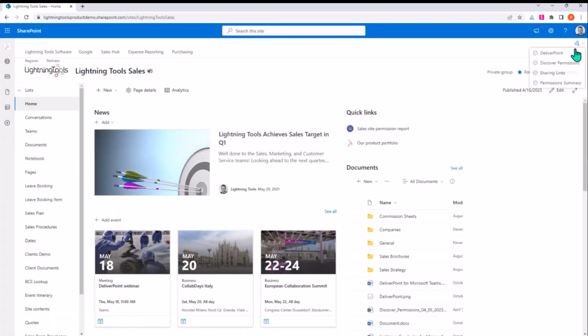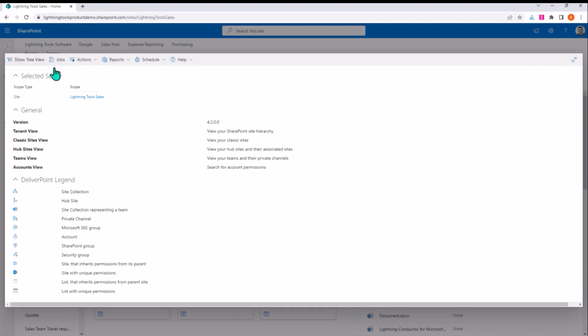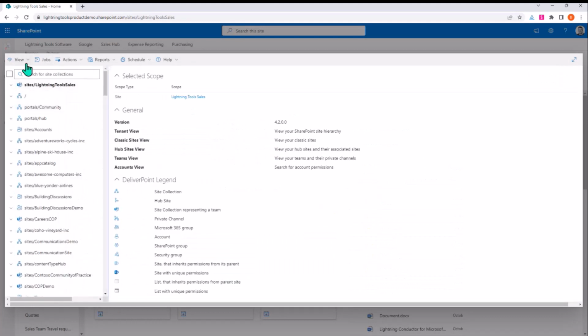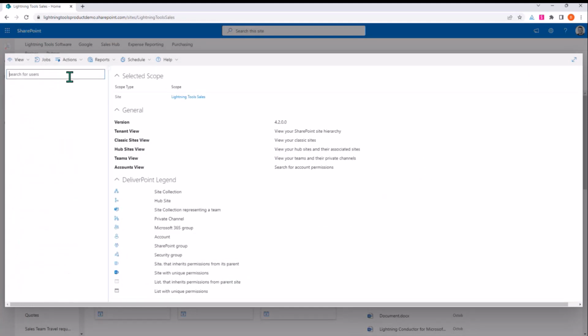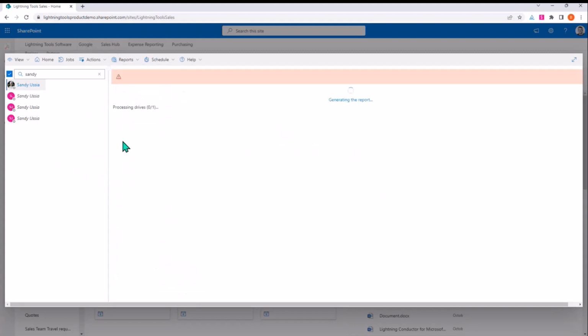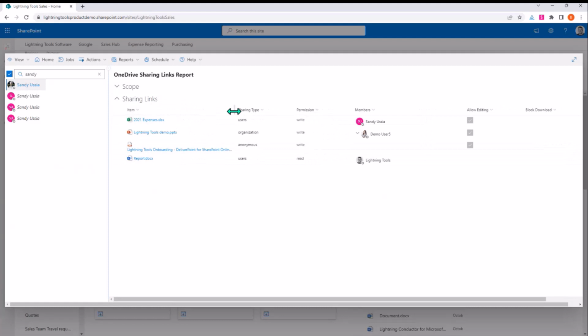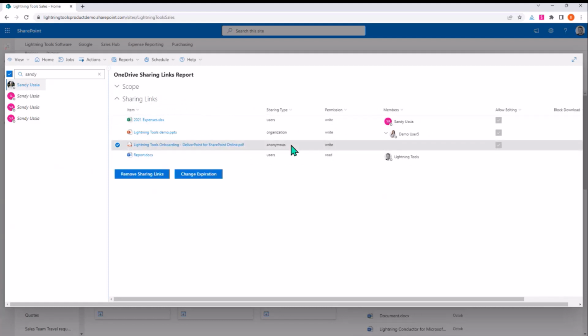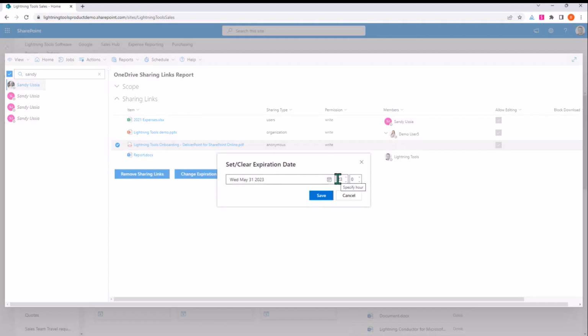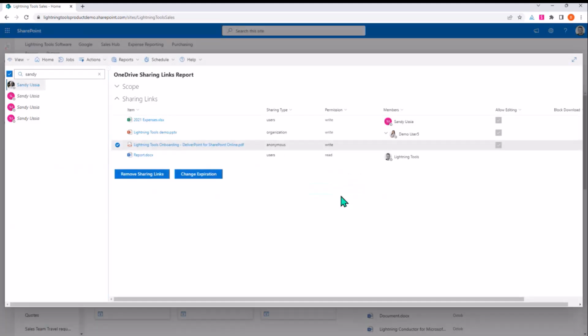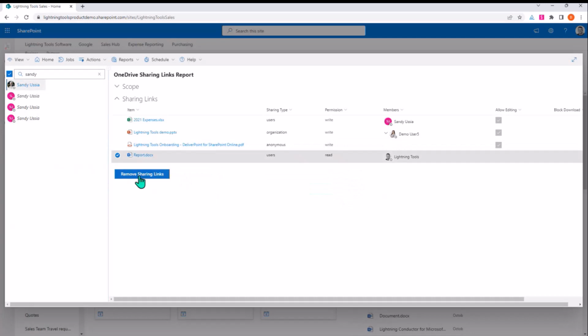And we've got the same sort of option now for OneDrive as well. So again, if we were to use Sandy again, we can select Sandy's account. I can have a look at the sharing links that have been shared from her OneDrive account. We can see there's an anonymous sharing link in here, so we could go through and set an expiry date for that, which we couldn't do before, and so on. We can also remove the sharing links from there too.